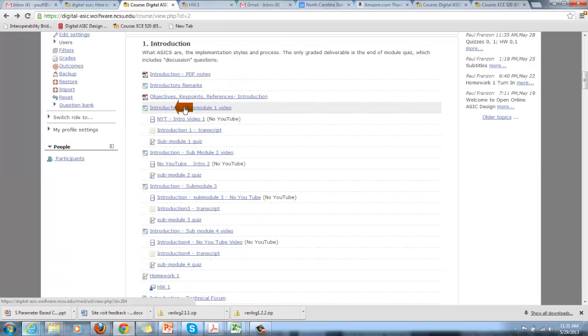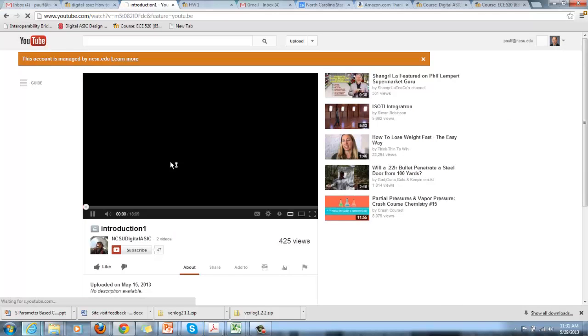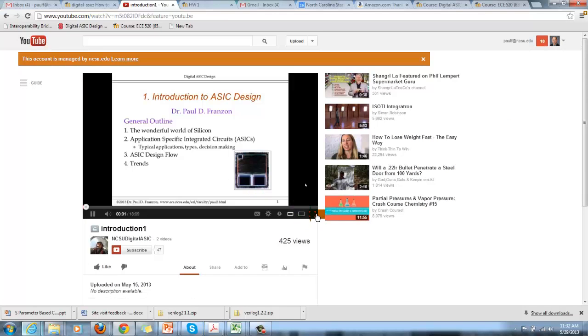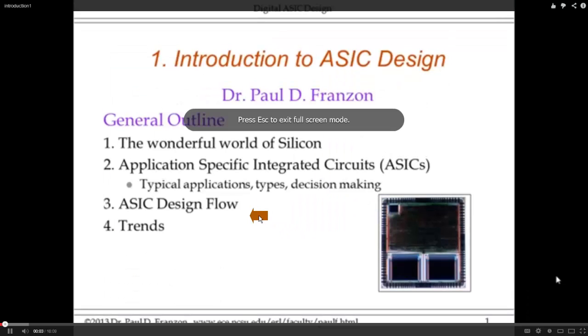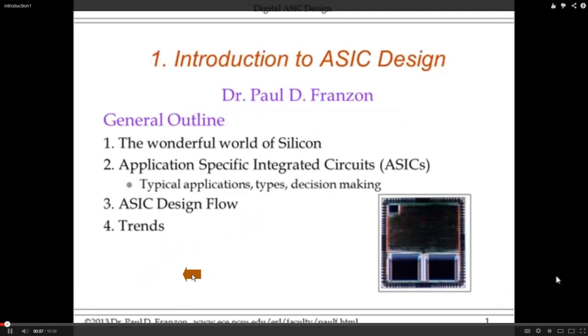Then we have the sub-modules within this module. In this introductory module, we have 4 sub-modules. For each of these, I have a video linked to the YouTube site, where of course you can take that to full screen in order to look at it. I've got the sound turned off at this moment.